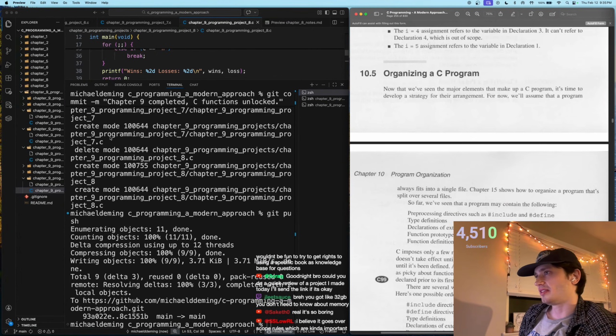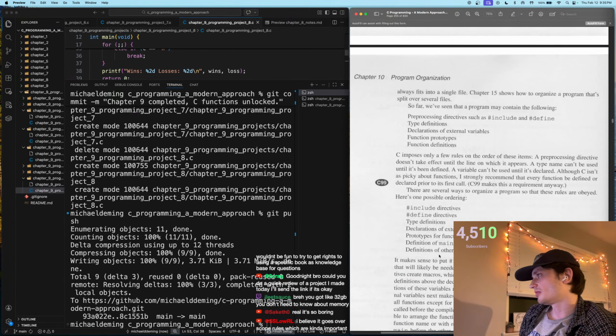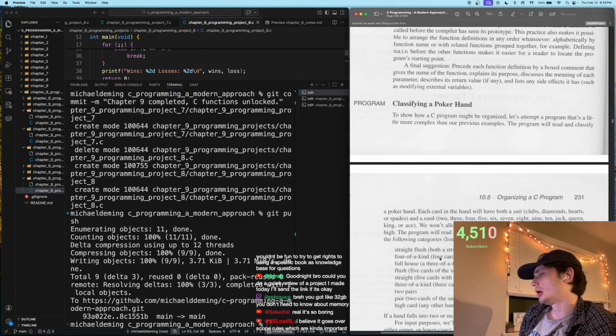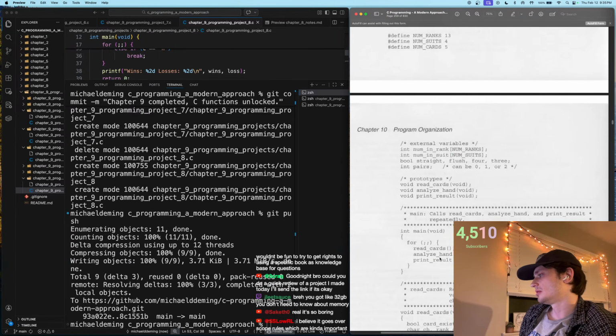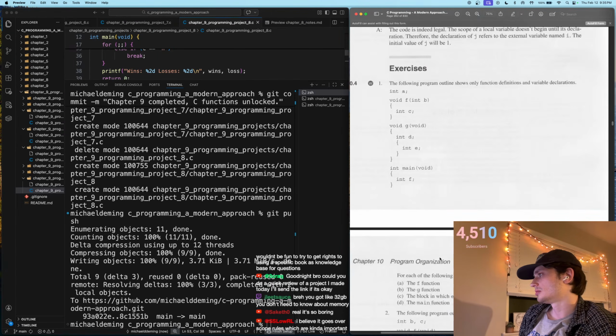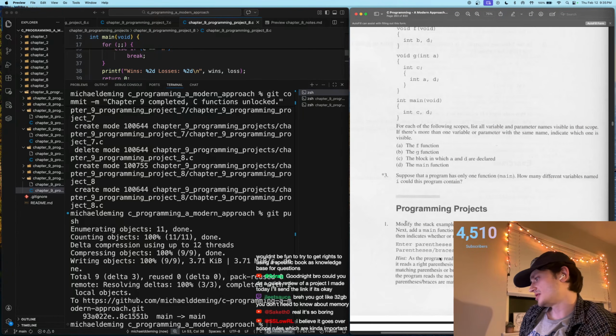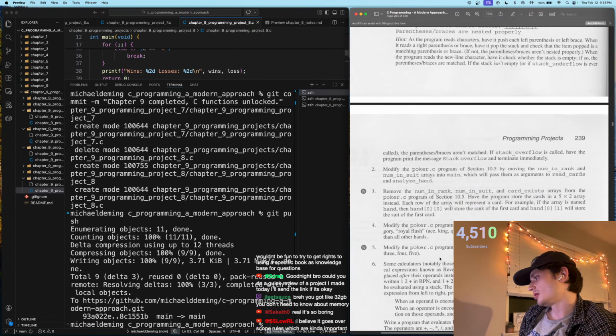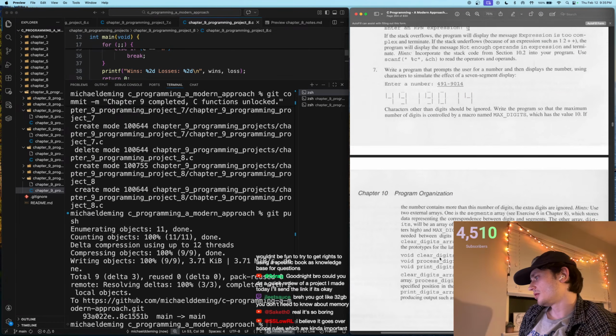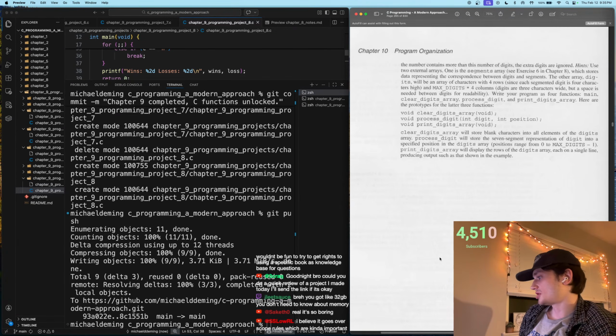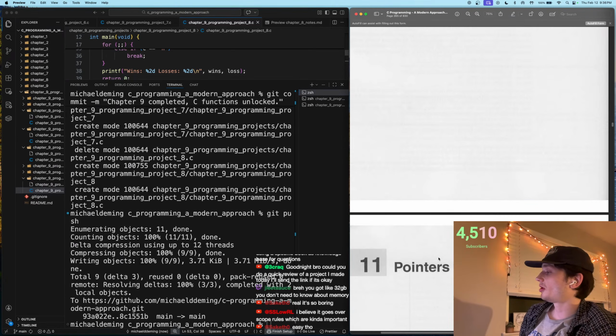They're probably going to be like this, writing whole programs. Oh, it's going to be tough. One, two, three. 3 exercises and 7 projects. Not bad. Not bad.